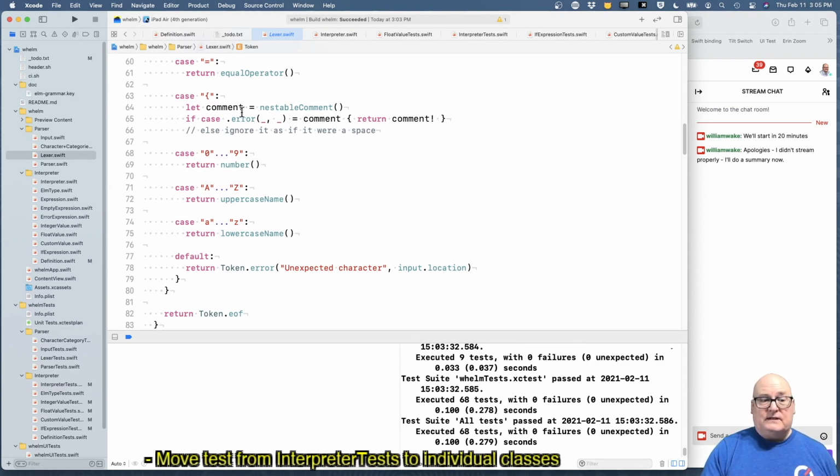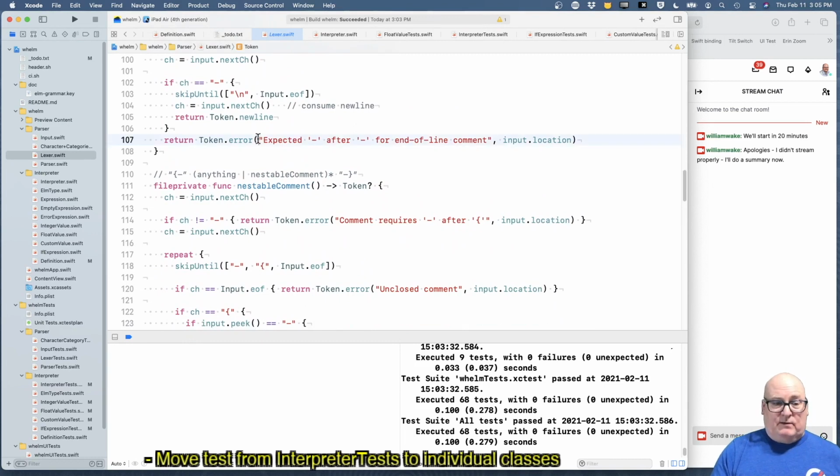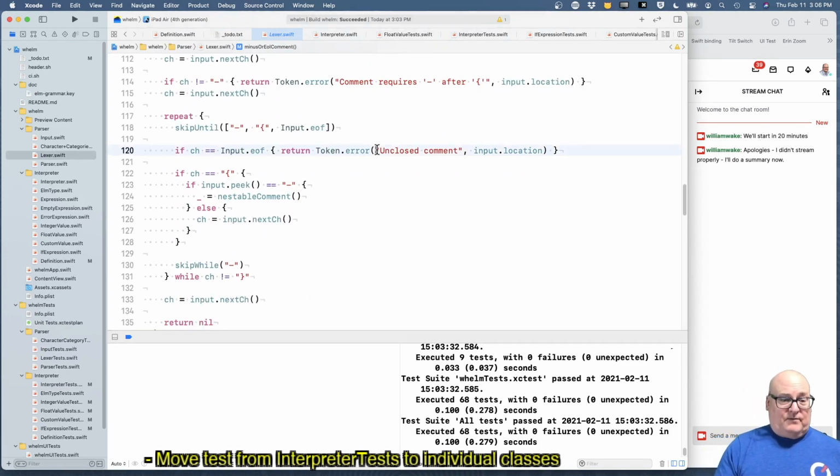So this nestable comment, if your comment didn't close properly, you get an error. We return that. Otherwise, it's treated like a space and just ignored. Basically, the changes we made were around this. The token error took a message argument, and we made sure all the right ones had the right value for this.